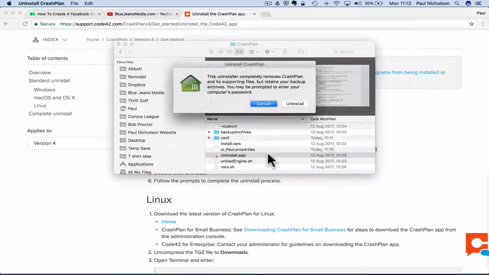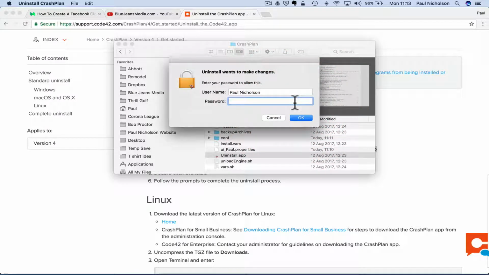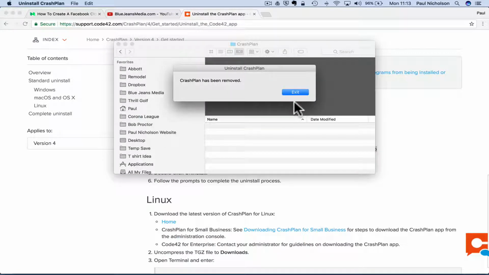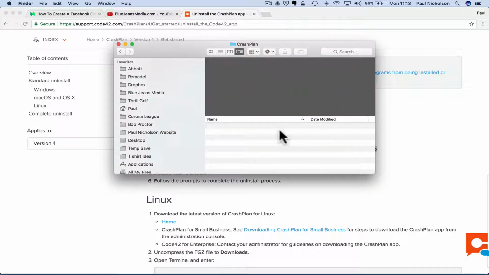uninstall app, uninstall, password. Crashplan has been removed. So it's as easy as that once you know how to do it.